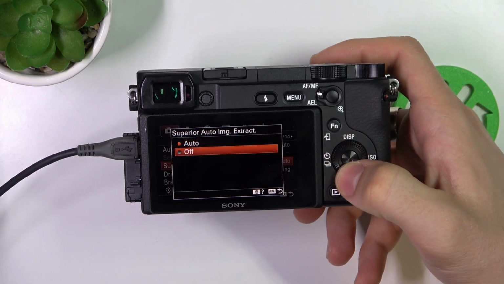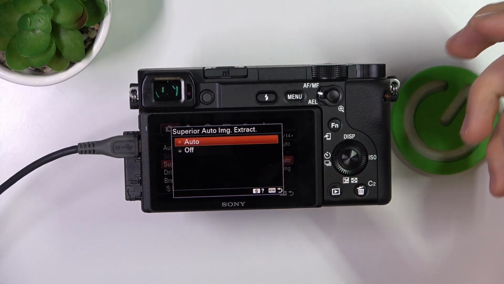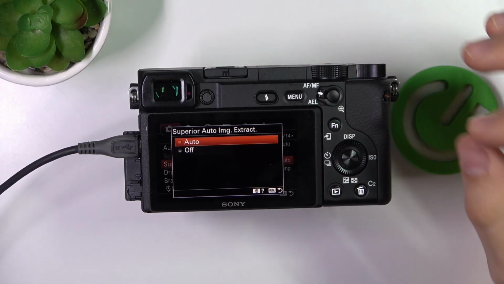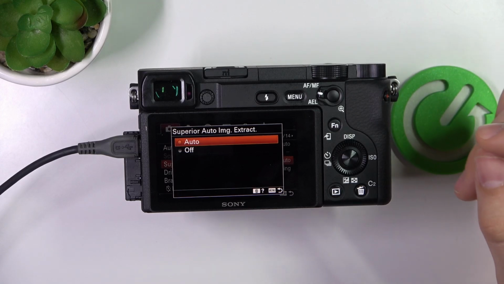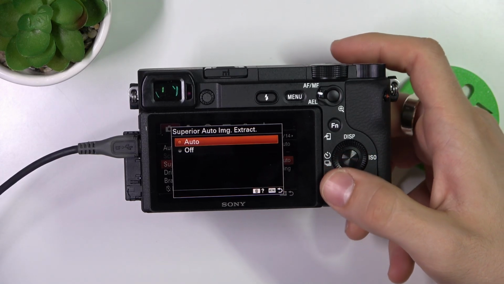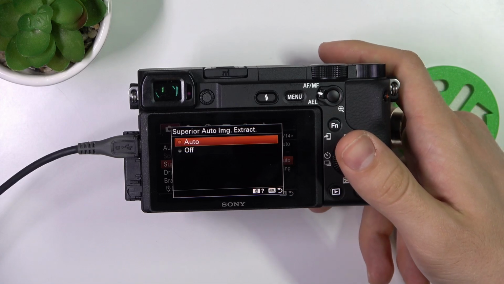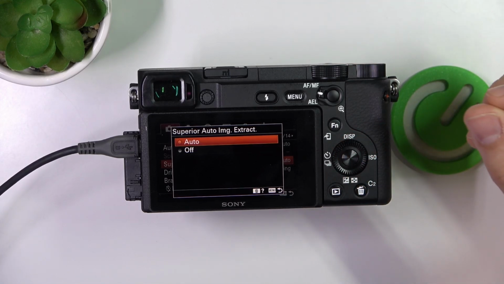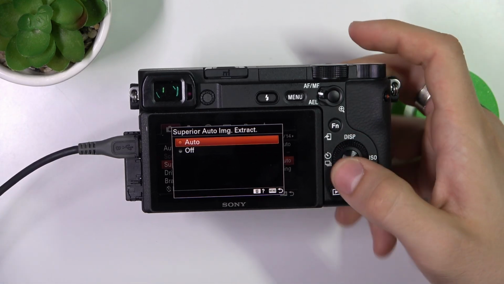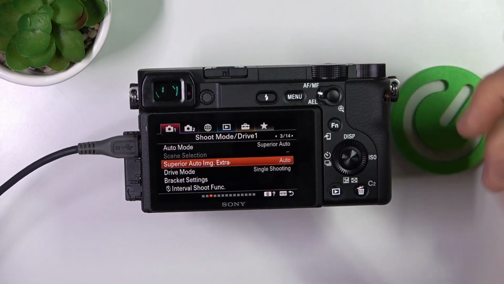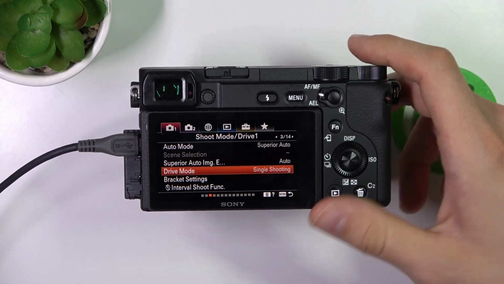Here I have auto and here I have off, and when it is auto, the camera takes multiple shots and combines them to create a single high quality image. So this helps in situations where lighting conditions are challenging, for example. So in this situation it's very good to have this option enabled.